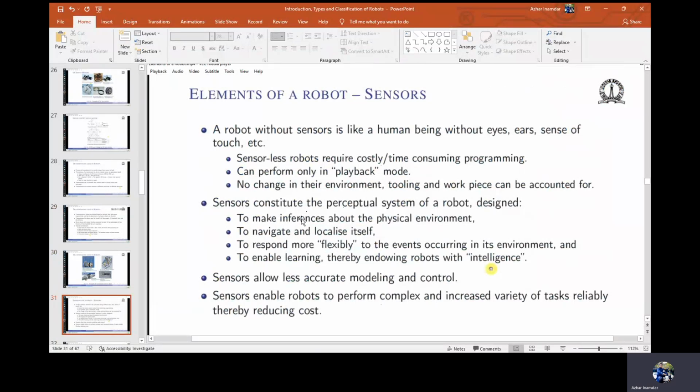Also, sensors allow less accurate modeling and control, so time-consuming iterative effort is reduced and programming time also reduces. We will see it later on. Some sensors enable robots to perform a complex and increased variety of tasks reliably, thereby reducing cost.